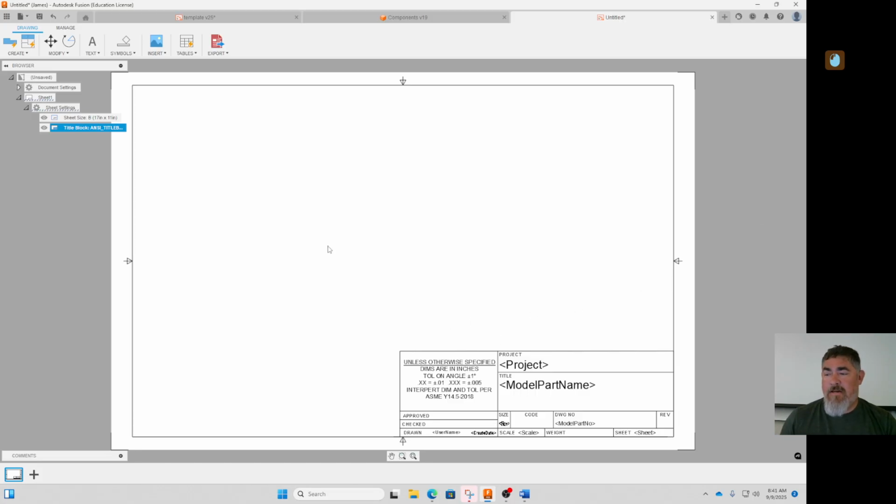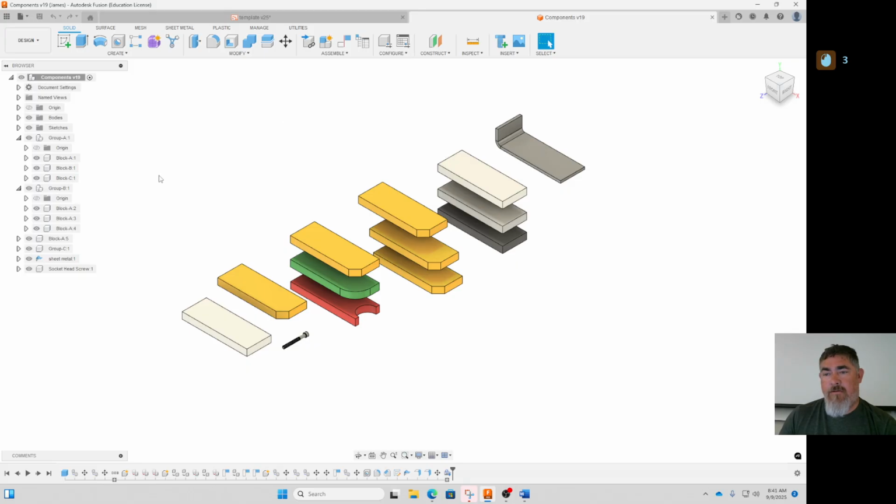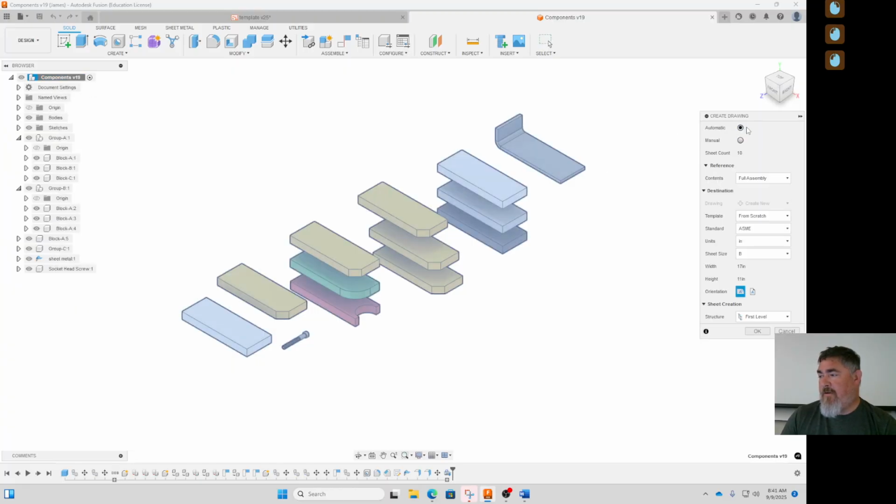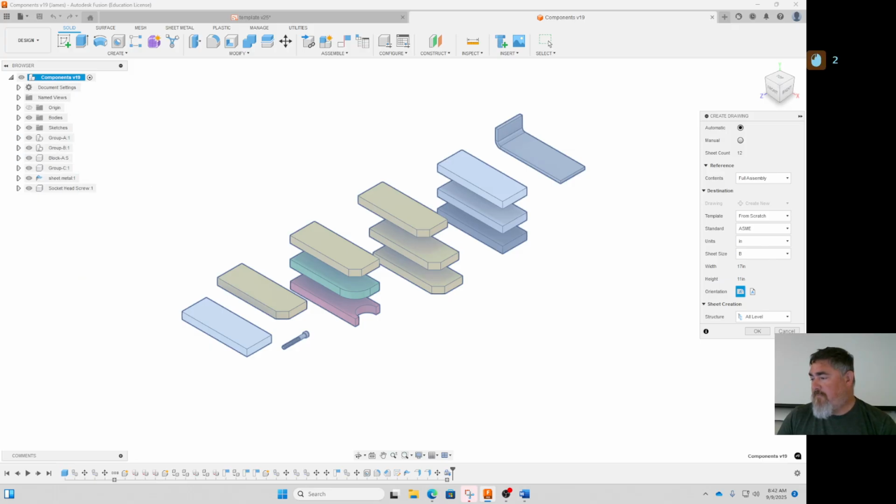Now when we put our pieces in, it's going to automatically bring in the name from the component along with the drawing number. And then we'll save this and go through and set your settings. So I'll show you what it's going to do. If I'm at the top and I right click and say create drawing, I tell it automatic, you can see the sheet count jumps to 10 because that's on the first level, so it's going to look at the first level things. If I tell it all levels, now it's going to jump to 12 because it's going to do some pieces that are in there also that are not on that top level of the files.